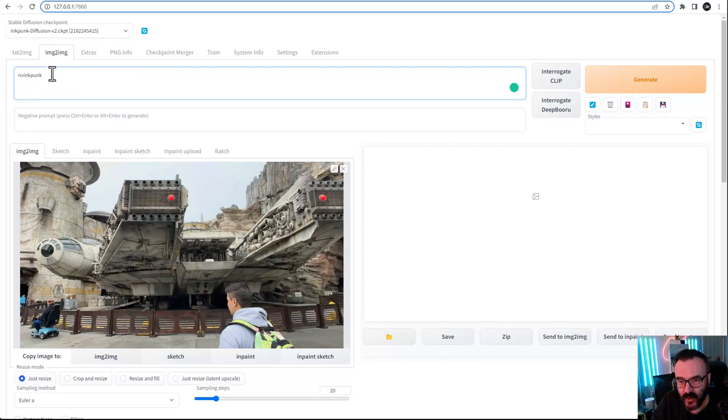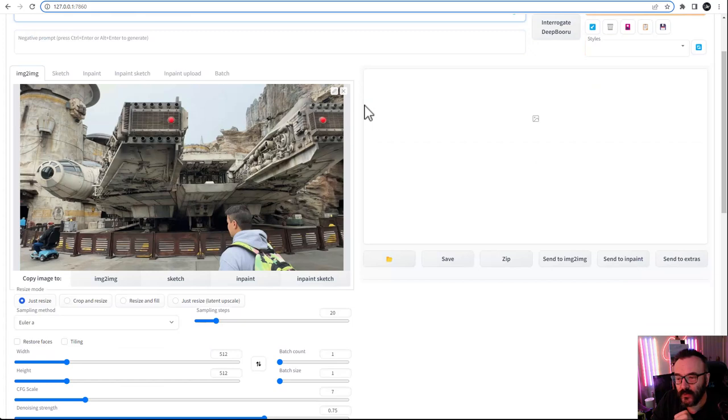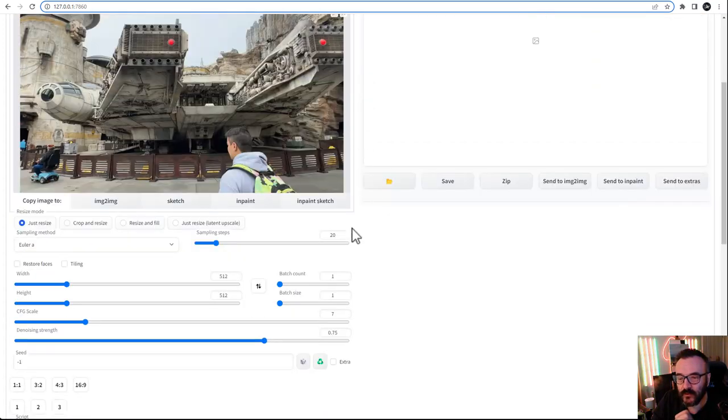Next, let's go ahead and type in what we want. In this case it will be Star Wars Cyberpunk. I kind of want to mix those two genres together. Next, you can be as elaborate as you want, it's fine. Then we want to work a little bit on the steps. For the test, I will use 20. You can go very high. The more steps, the more cycles it will process, and the better the details that will be added.